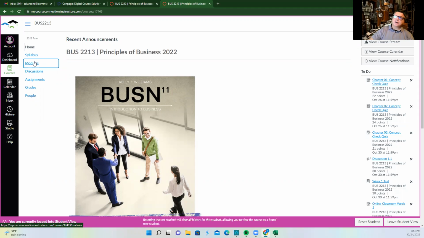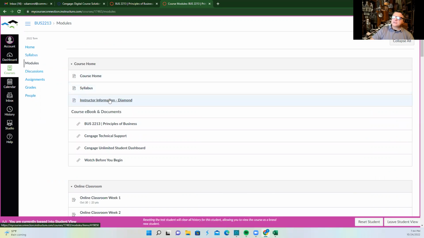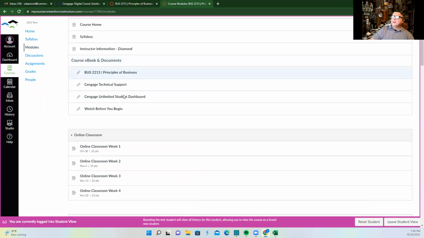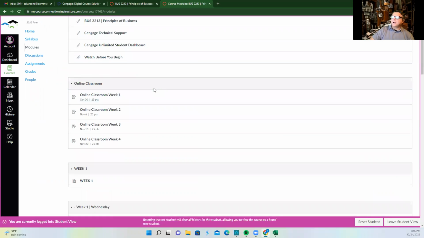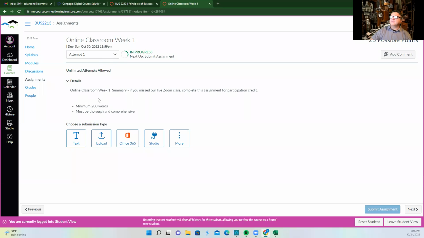Also, there's a section called modules. This has everything in your course, your syllabus, instructor information. You can get to Cengage, your student dashboard from here. Your online classroom. This is where if you don't make it to class and you need to see the video and turn it in, you will click here, and that is where you will find it. There will be a video link here, and then you have multiple ways of uploading it. Just a 300-word summary, it says 200, should be 300.